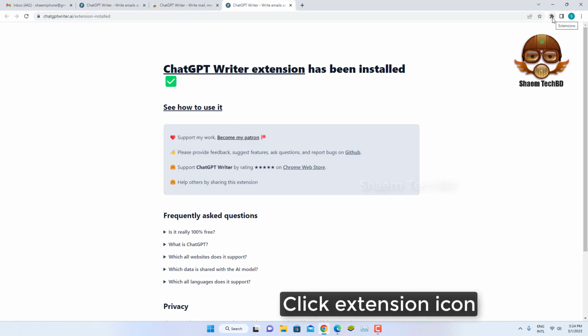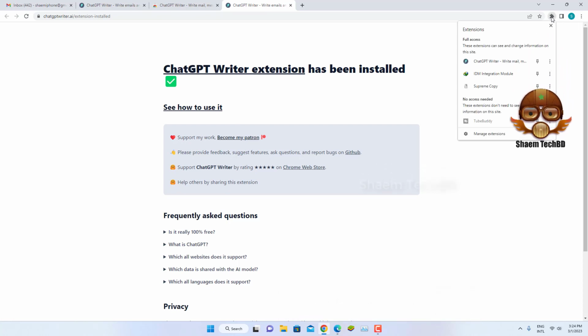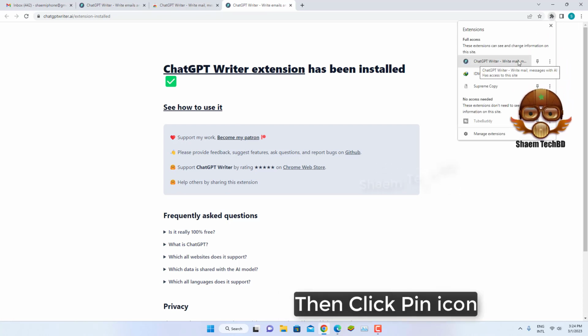Click the extension icon. Then click the pin icon.